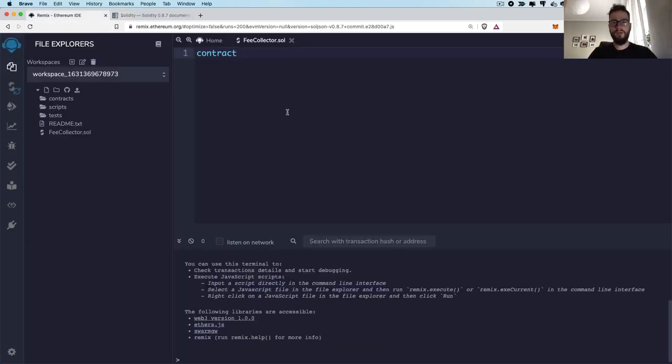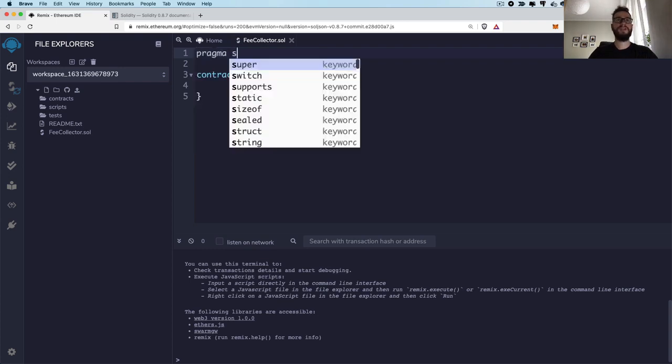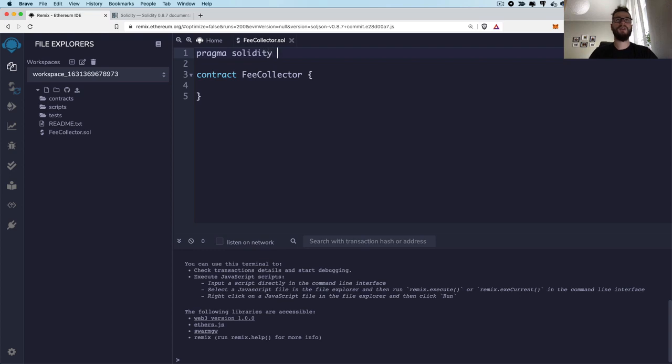Whenever we are creating a contract, we have to name the contract. So this contract will be named FeeCollector, and of course we have to open the body of the contract. However, before we write any code, we always have to specify what version of Solidity we want to use. We need to specify this in every file that has smart contract code inside, just to inform the compiler what version of Solidity we are using.